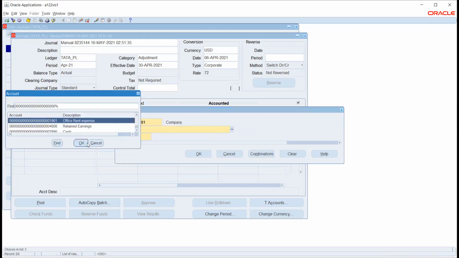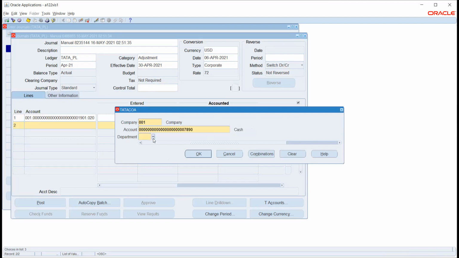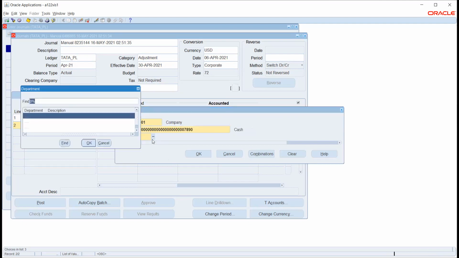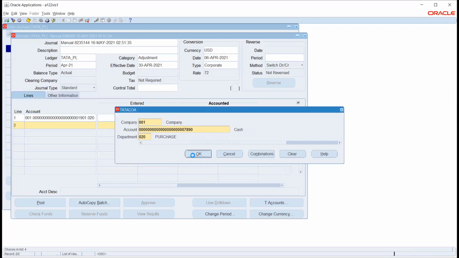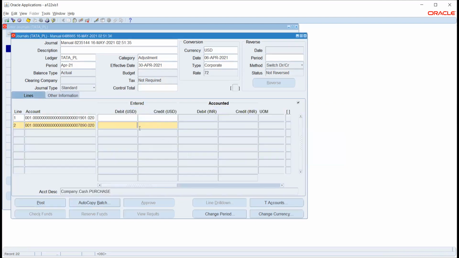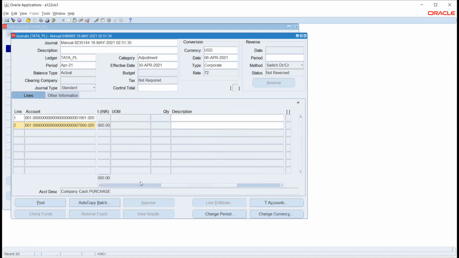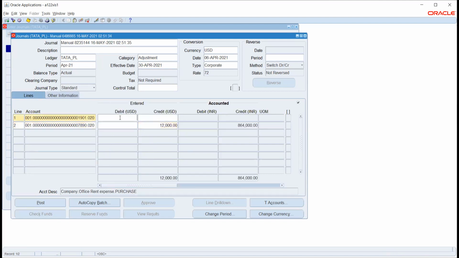Okay, so I have selected office and debit, and let me pick cash and credit side. And the department that I'll be choosing for this particular transaction is purchase department. Usually it will not be purchase department, usually it will be administration department. So just for our understanding, I'm just saying that it is purchase department. Okay, so we are done with this.